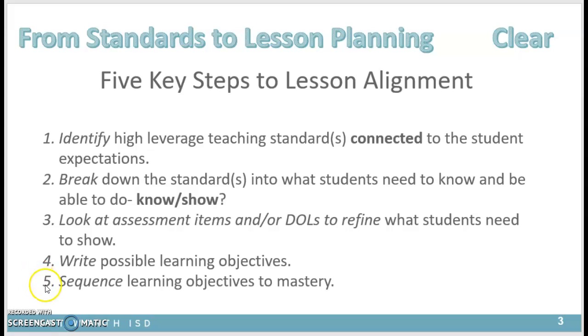And then we're going to sequence them, number 5, sequence them in the order we think our kids are going to grasp. After you then sequence them from easiest to hardest or from the low level to high level, you're going to then go through and see which ones you don't need to use because your kids have already mastered it.